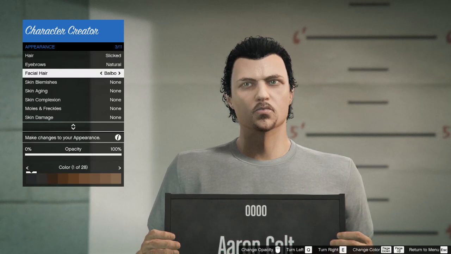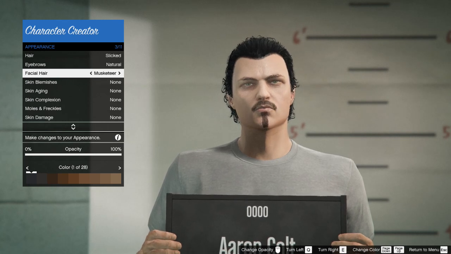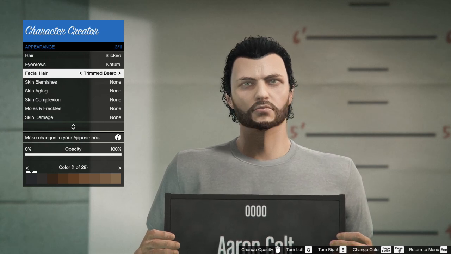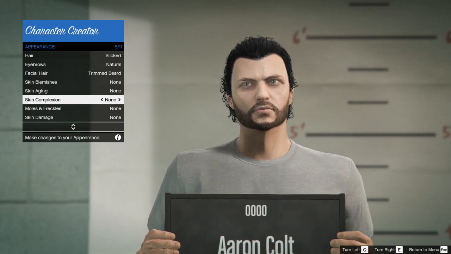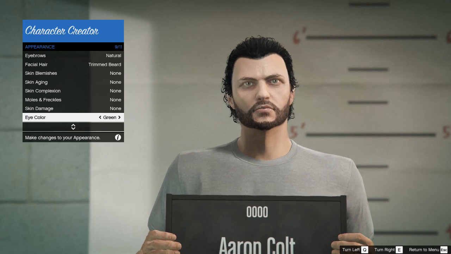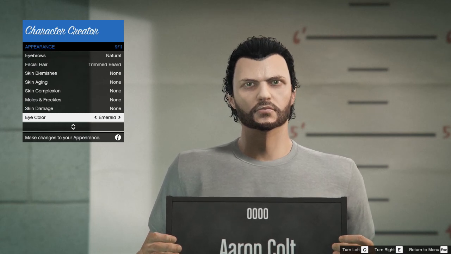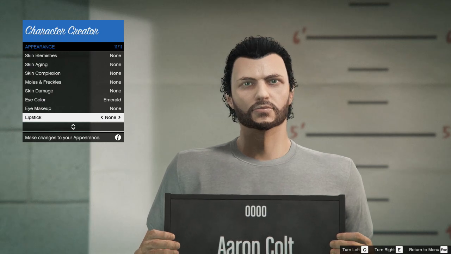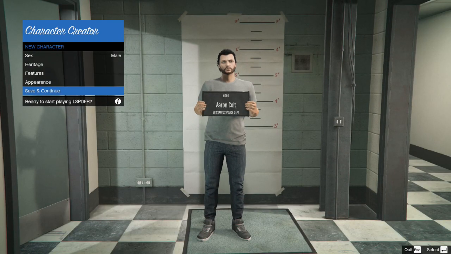Alright, and then shave. We're going to do the trim beard for my guy. There we go. That's like a 1980s cop stash there. I'm going to pick that. And the only other thing I really ever change in here, guys, is my eye color. I always change it to emerald. Everything else like mode, skin complexion, and stuff like that. Once you're done, guys, you can go back and go to save and continue.